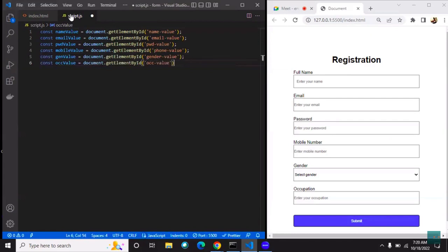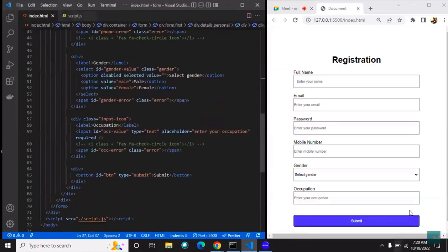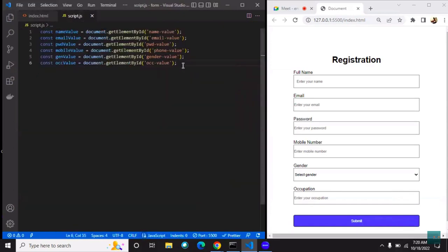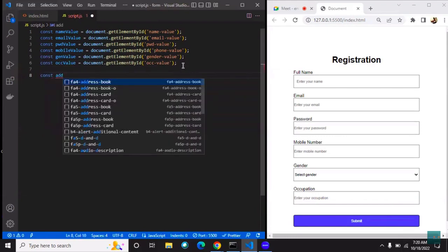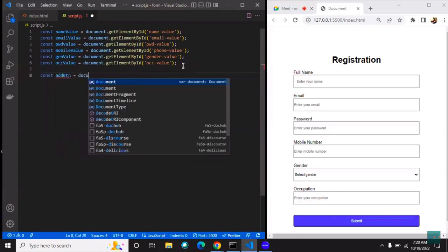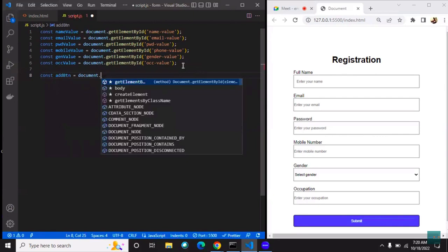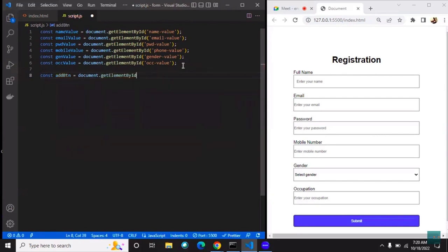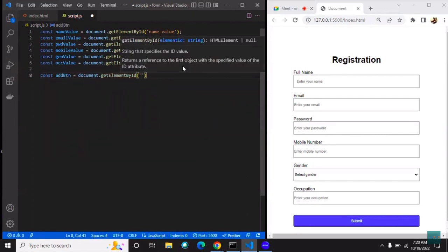So now I have made a selection. Next, I will select this button as well, this submit button. What is the id? Submit button. const add btn is equal to document dot getElementById btn.